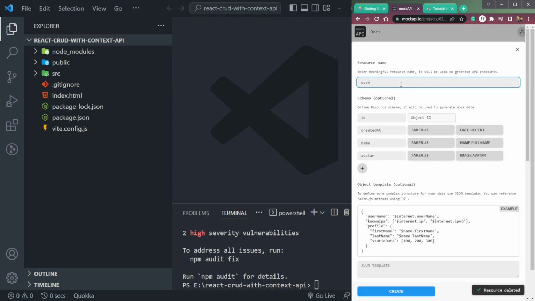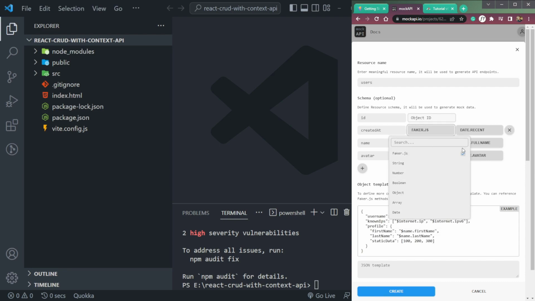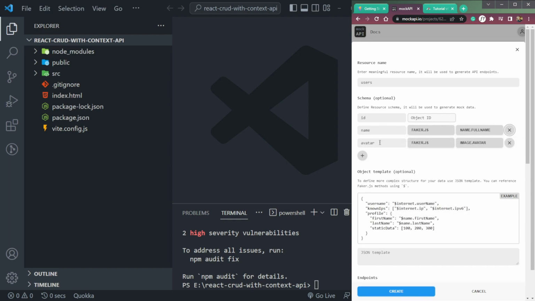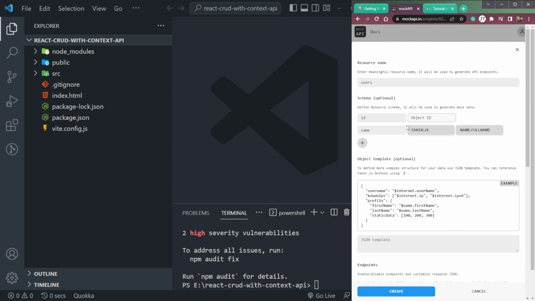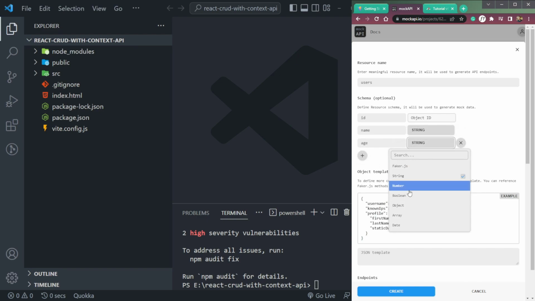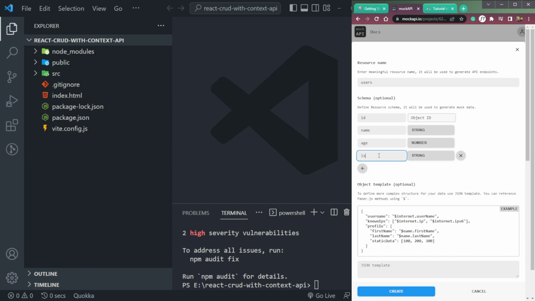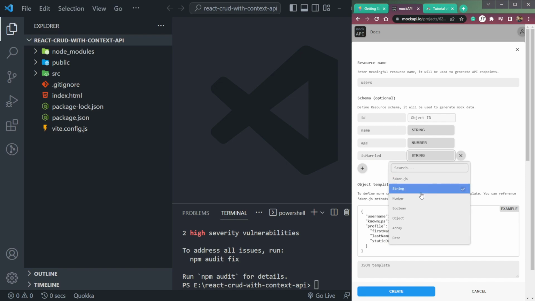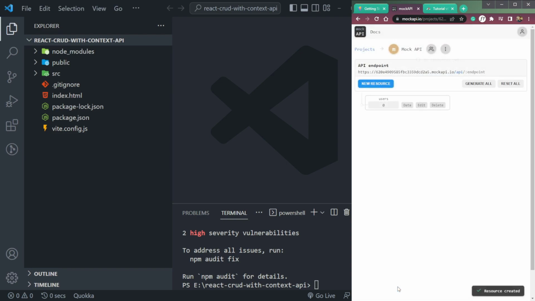Let's type the endpoint name which is users and delete all others except created at. Let's leave ID. We have name and avatar. So let's add one more called age, which is a string. Wait, age is not a string, it's a number, so make it a number. Then let's say is married. It will be boolean, so make it a boolean. Now create. Now we'll see users, which has three fields: name, age and is married.